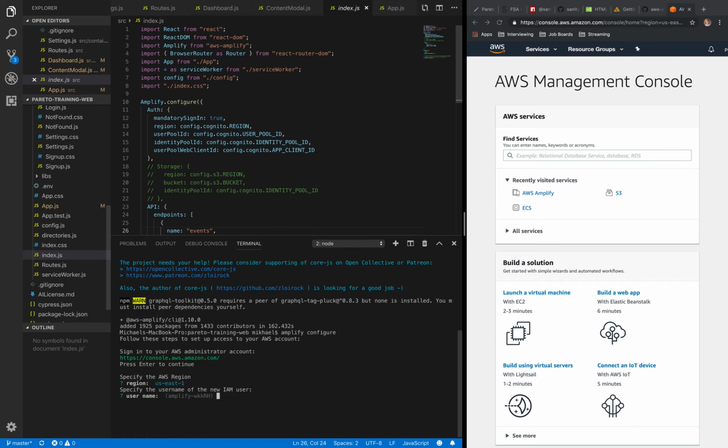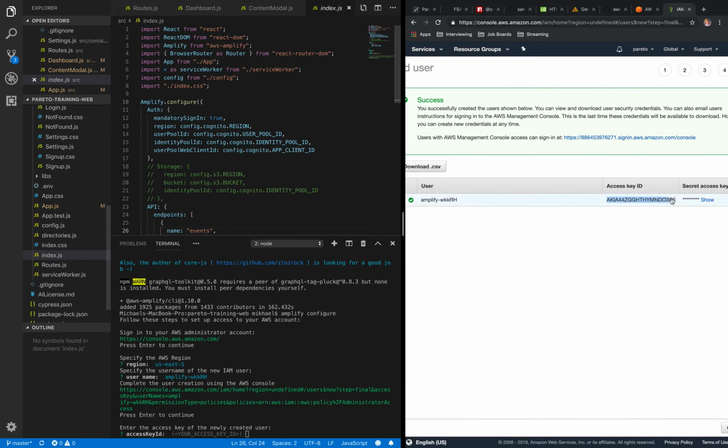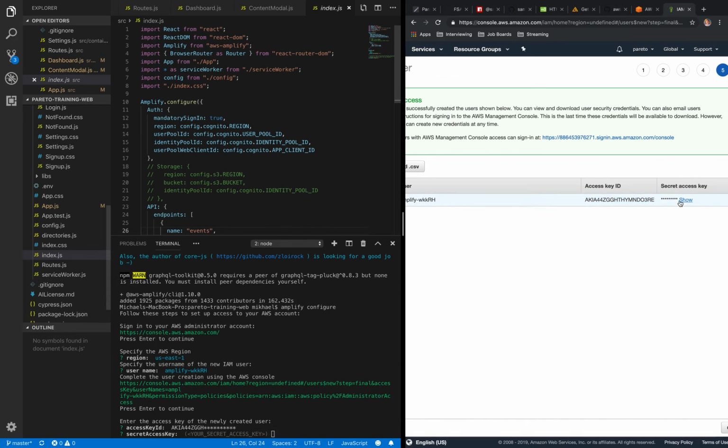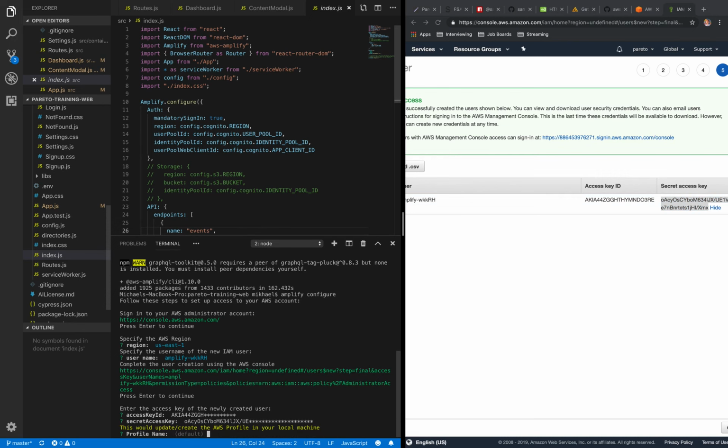Now we've gone ahead and created that user, and now we need to enter the access key, as well as the super secret access key. It just occurs to me that I'm showing you all my public and secret access keys, which is not really smart as a developer, but I'll go ahead and change those before I publish these videos.